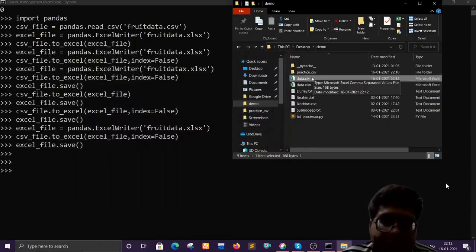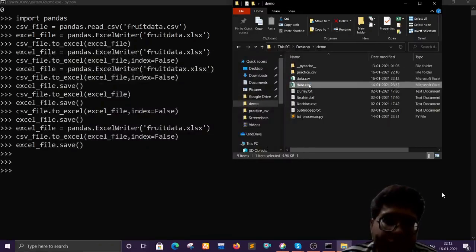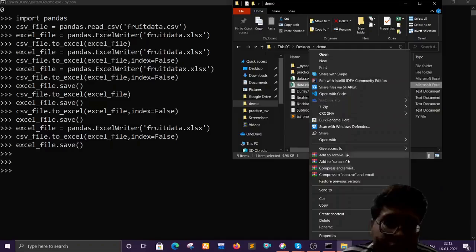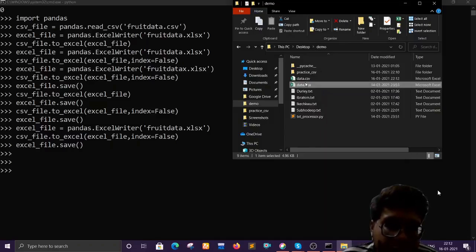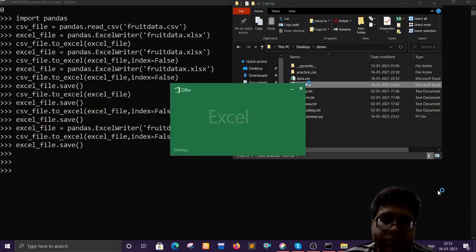Once you do this, make the CSV into an Excel file. I have just shown you how to do that. So again, open this one, data.xls. It's opening. Just hold on.